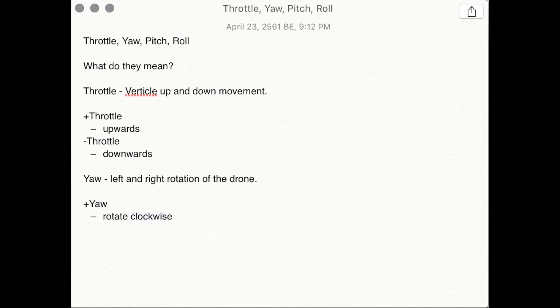and negative yaw, which means rotate anti-clockwise from the bird eye view, of course. Bird eye view, from looking at the drone from above.